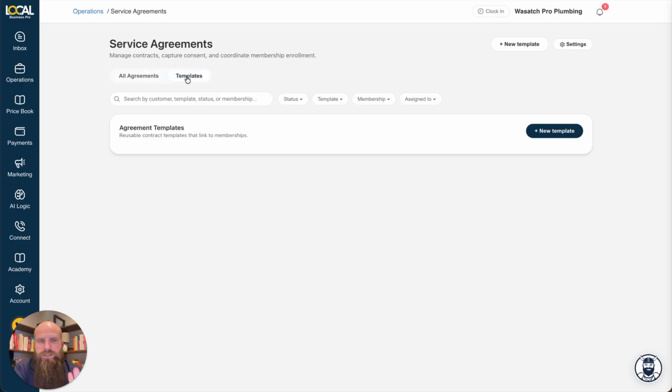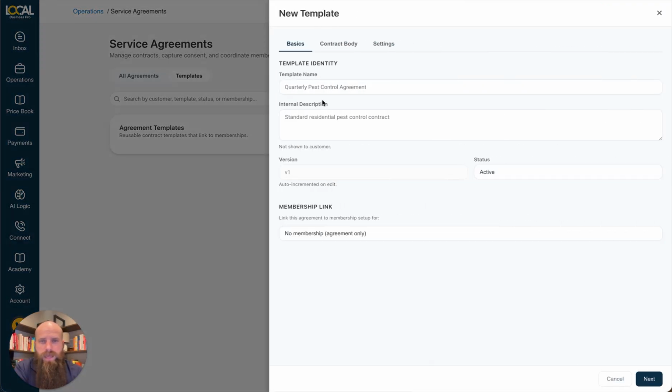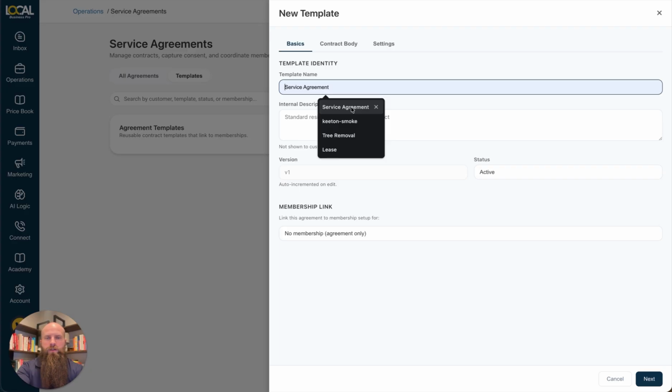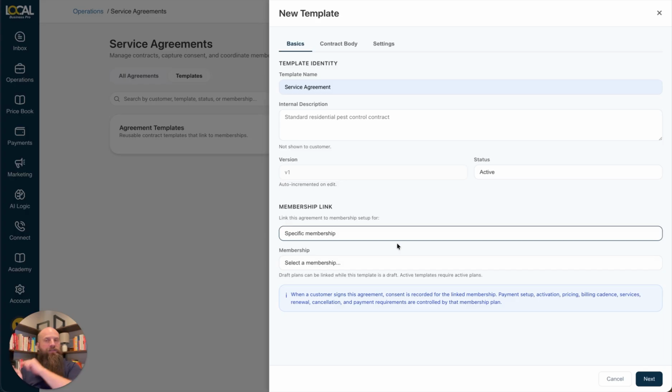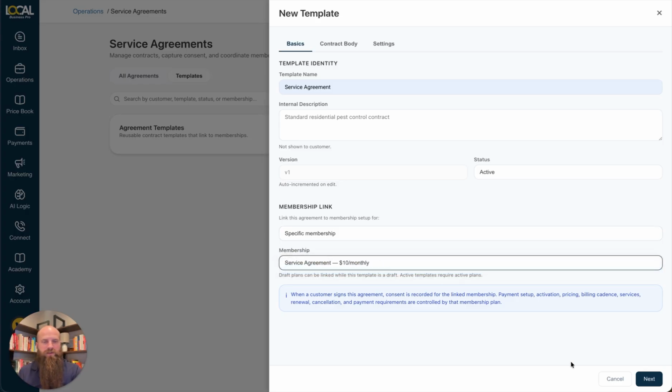And so come over here. We don't have any. This is a brand new account. So let's go ahead and create a new template. Now, what we're going to do in here, we're going to call it service agreement. It's going to be active. And this is where we can link that membership that we just created, right? The $10 a month. Now, if we did it the opposite, where we created the template and the signing document first, we would be able to do it the same way on the other side.